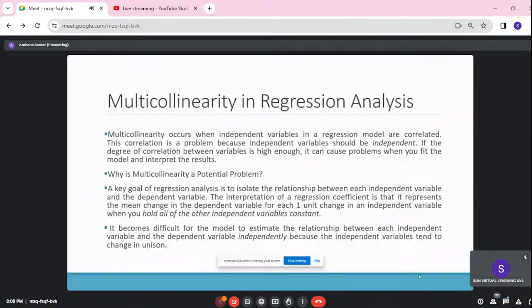The key goal of regression analysis is to isolate the relationship between each independent variable and the dependent variable. The interpretation of a regression coefficient is that it represents the mean change in the dependent variable for one unit change in an independent variable. When you hold all the other independent variables constant, it becomes difficult for the model to estimate the relationship between each independent variable and the dependent variable independently because the independent variables tend to change in unison.